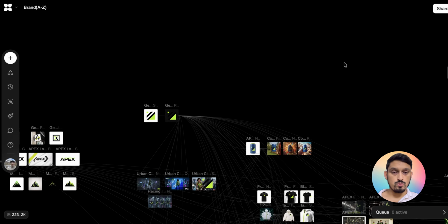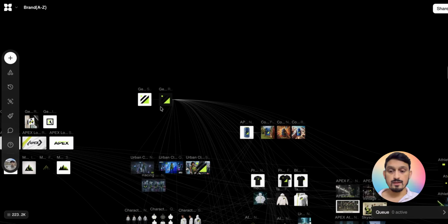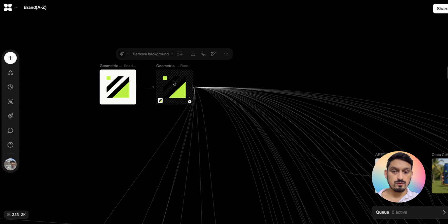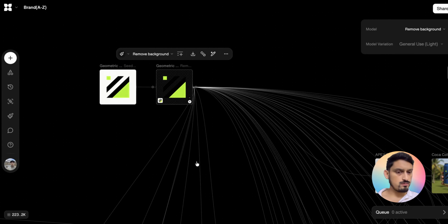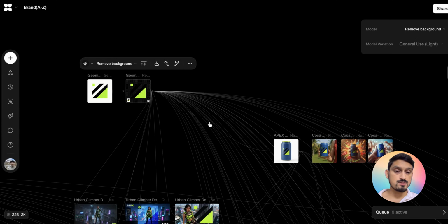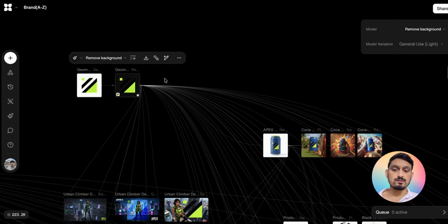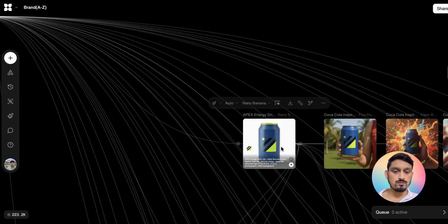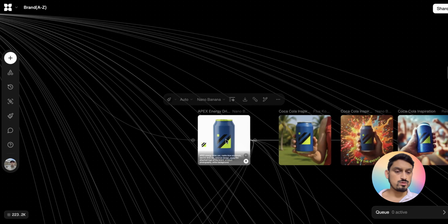Now using the logo and adding it to some products was my next goal. So firstly, I had to remove the white background. I used remove background node, which is very simple and straightforward, as the name suggests itself. Then I wanted to apply this logo on a can or an energy drink can. So we just used a very simple matte blue color can with this neon or like electric lime tab, and our logo is placed seamlessly.